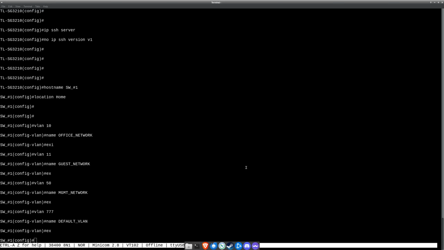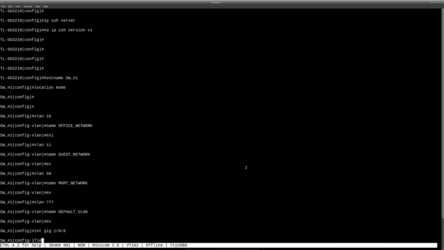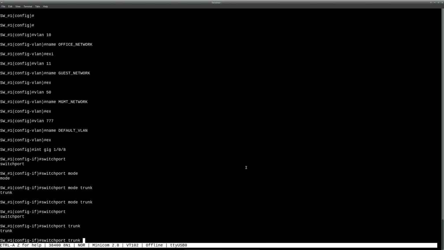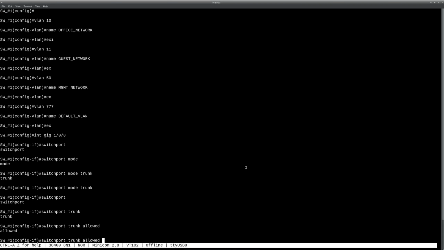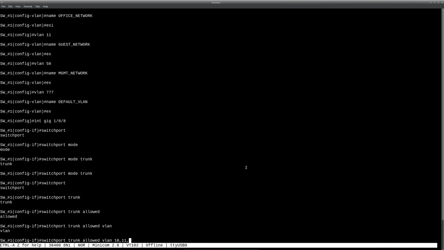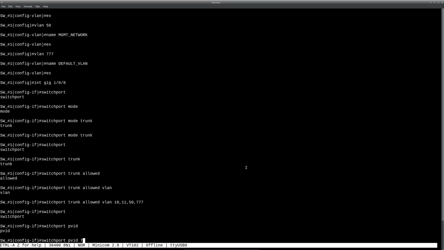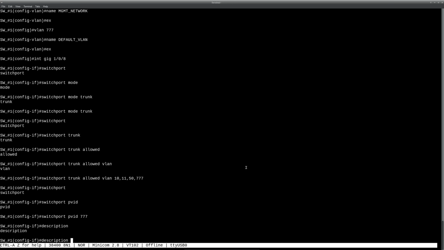Okay. Now let's configure our uplink port. So interface gigabit Ethernet 1/0/8. Switchport mode trunk. Switchport trunk allowed VLAN 10, 11, 50 and 777. Switchport native VLAN 777 and description uplink R2R port 2.